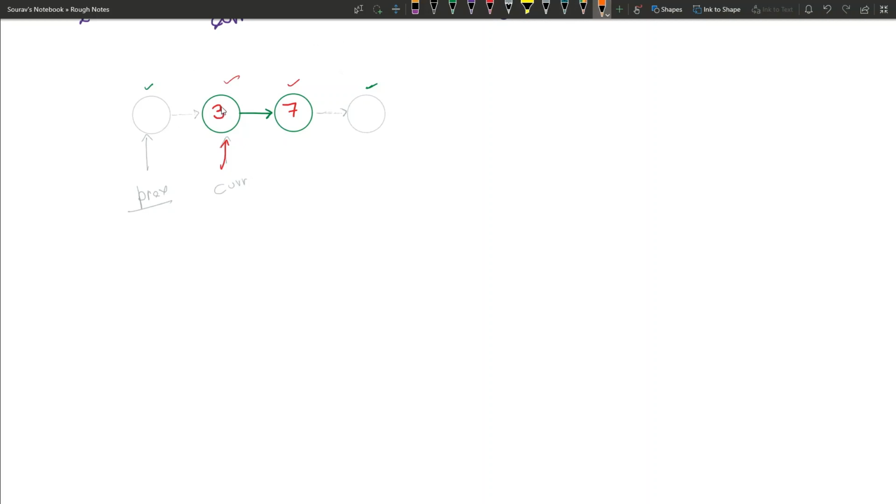Let's say this previous was pointing to 3. Now after these two are swapped, where should my previous point? If you see, my previous should now point to 7. So let's say we are writing it in Java, we can simply write previous.next. Where should it point? Let's say this is my current value, it should point to current.next.